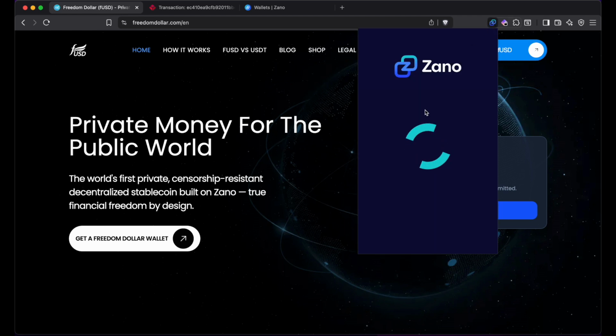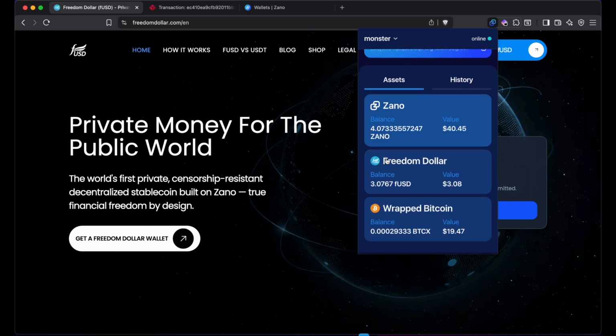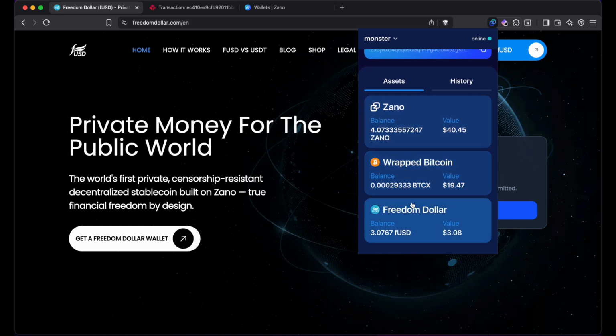Then if I check my wallet itself through Zano Companion, if I go to history, as you can see, I am already receiving the BTCX. And if I scroll down, you can see it right there already.